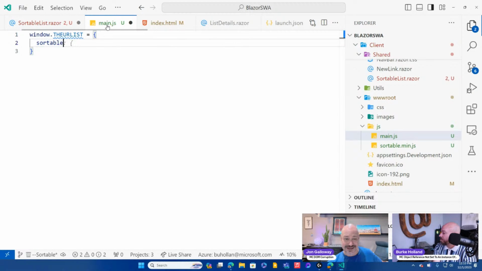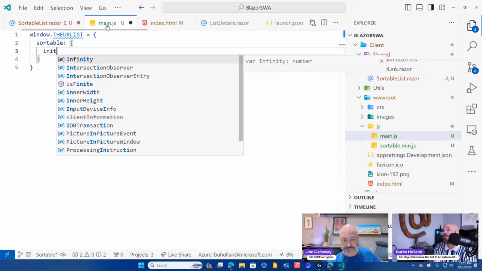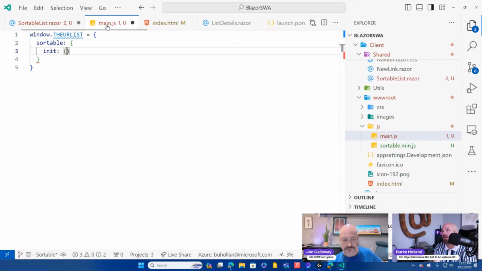We're going to put our sortable code here. And we're just going to have an init method, right? This is what we're going to call, and we're going to pass the ID of the HTML element that we want to initialize the sortable on. And then we're going to pass in our razor component. We're actually going to pass in that sortable list component so that we can call methods on it from JavaScript.